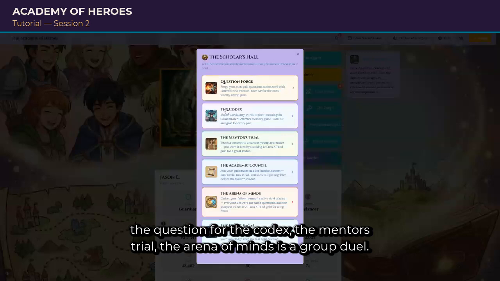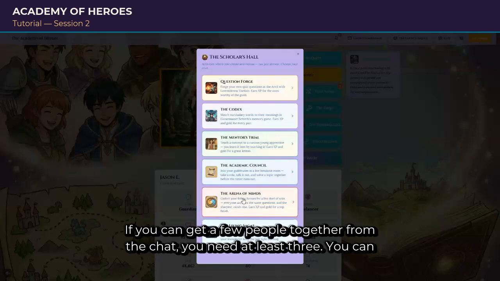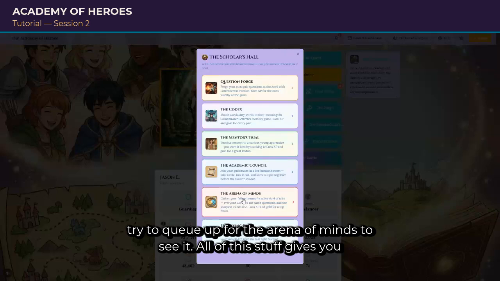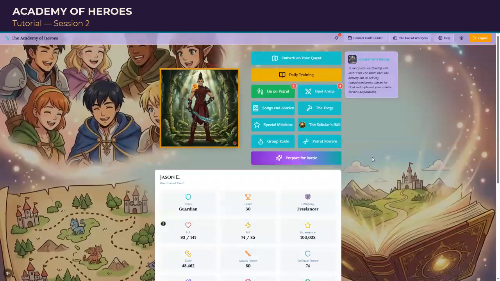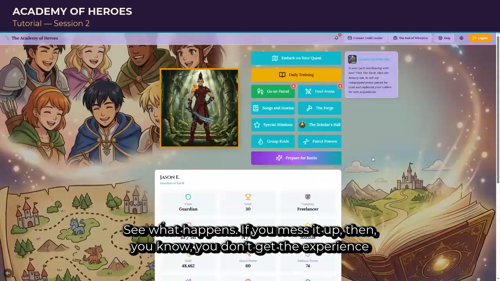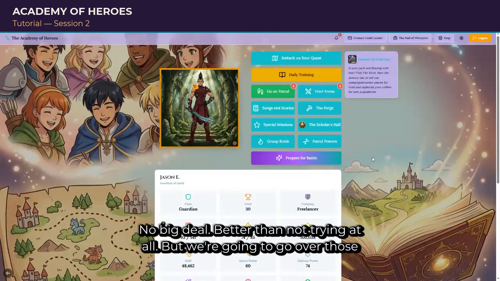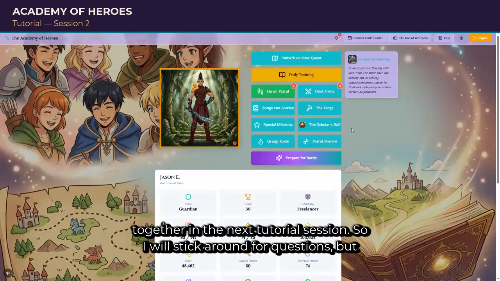But the Question Forge, the Codex, the Mentor's Trial, the Arena of Minds is a group duel. If you can get a few people together from the chat, you need at least 3, you can try to queue up for the Arena of Minds to see it. All of this stuff gives you experience. You don't have to wait for my tutorial session to try it. Try it, see what happens. If you mess it up, you don't get the experience for that day. No big deal, better than not trying at all. But we're going to go over those together in the next tutorial session.